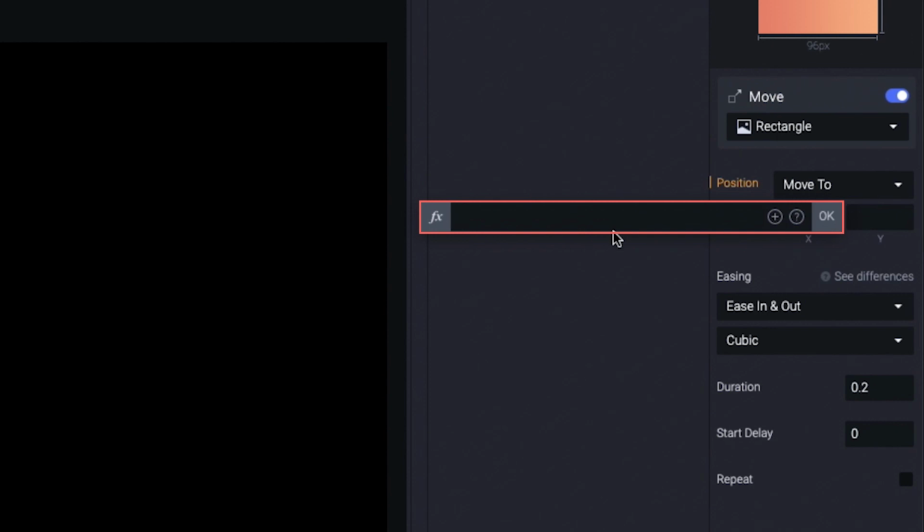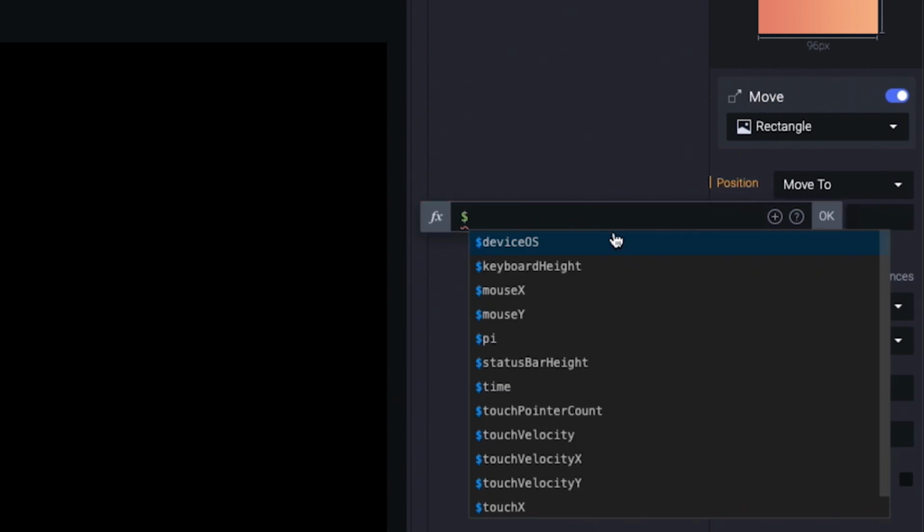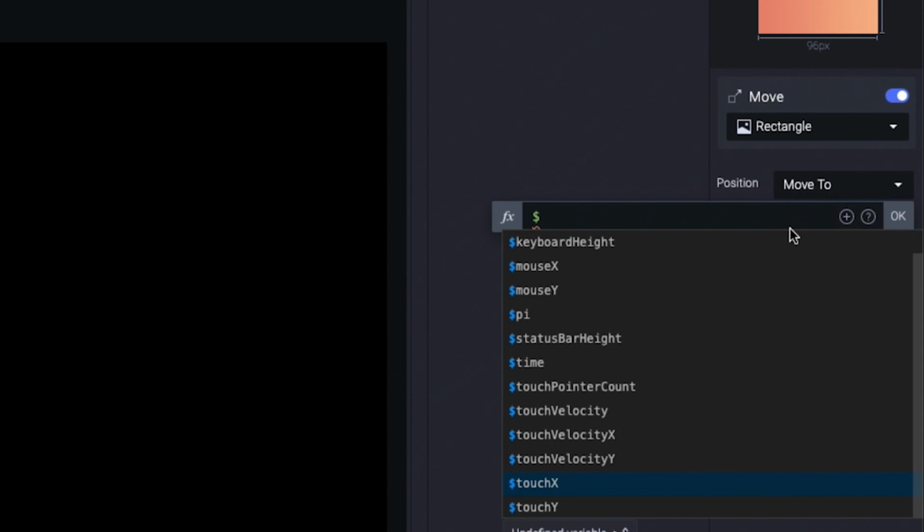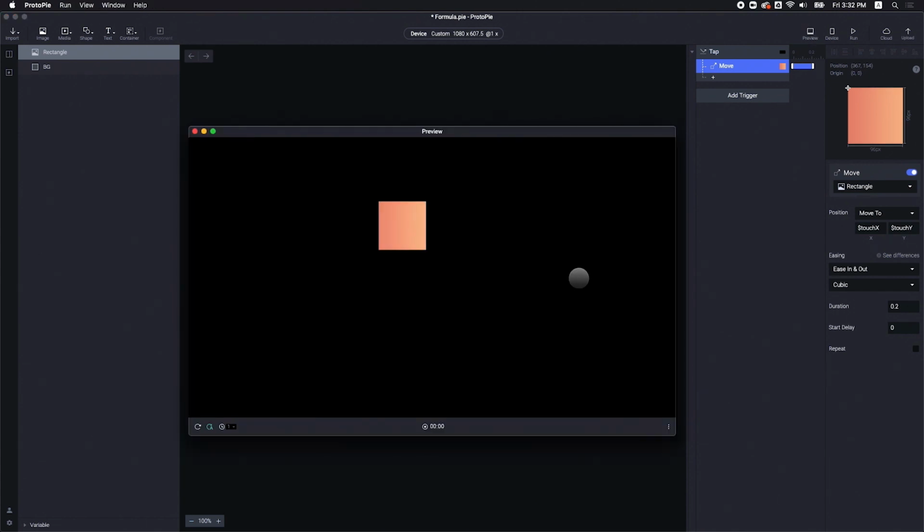For the X position, we are going to use the $touch_X formula. So, type $ first and click on touch_X. We do the same for the Y position. So, we will use $touch_Y. And there you go! That's all we needed to do.